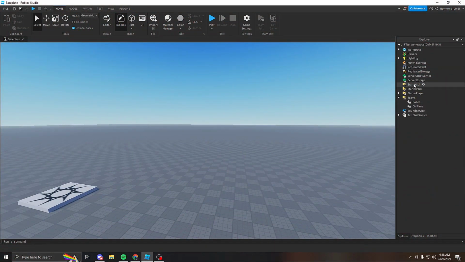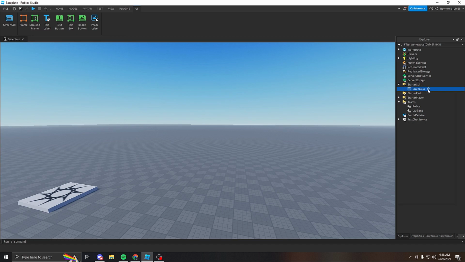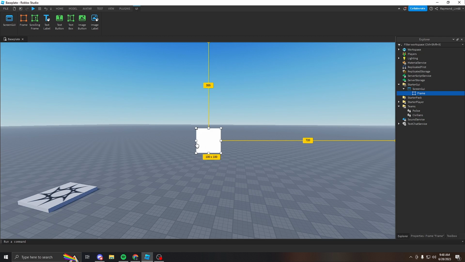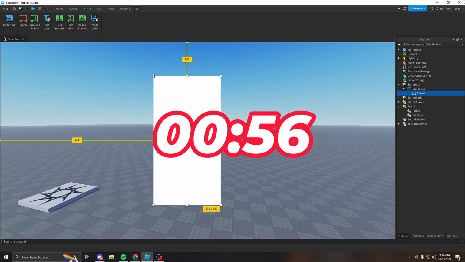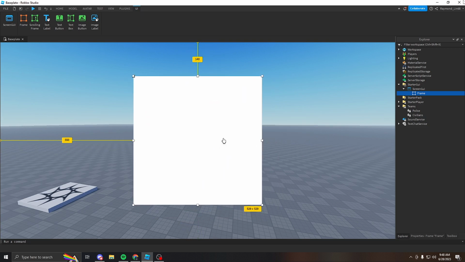Alright, next step, we've got to make the GUI. Go under StarterGui, go to ScreenGui, and then add whatever you want. I'll add a frame and make a simple GUI right here. If you already have a GUI, then skip to the time skip on screen. If not, just follow along, I guess. I'm going to speed this part up.